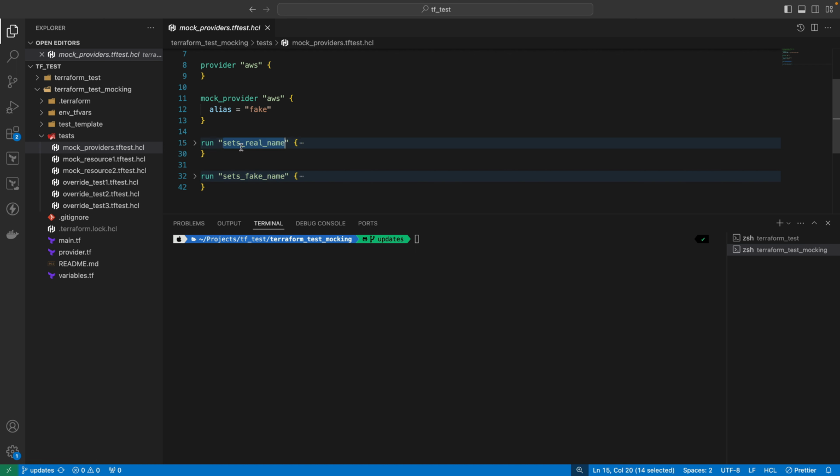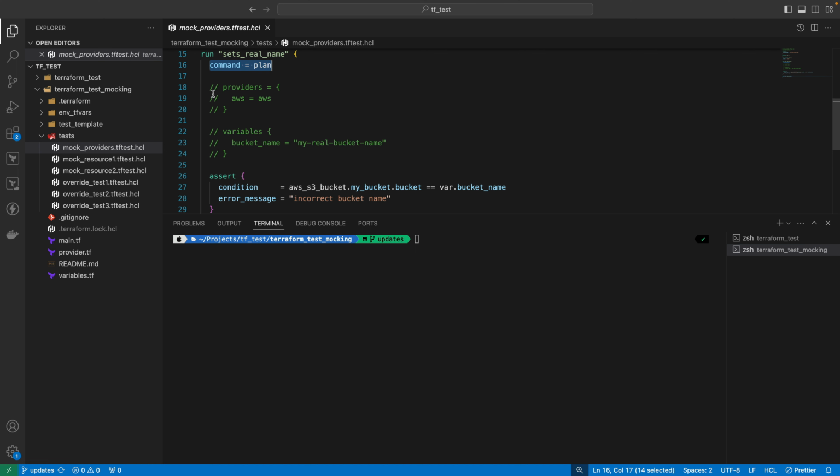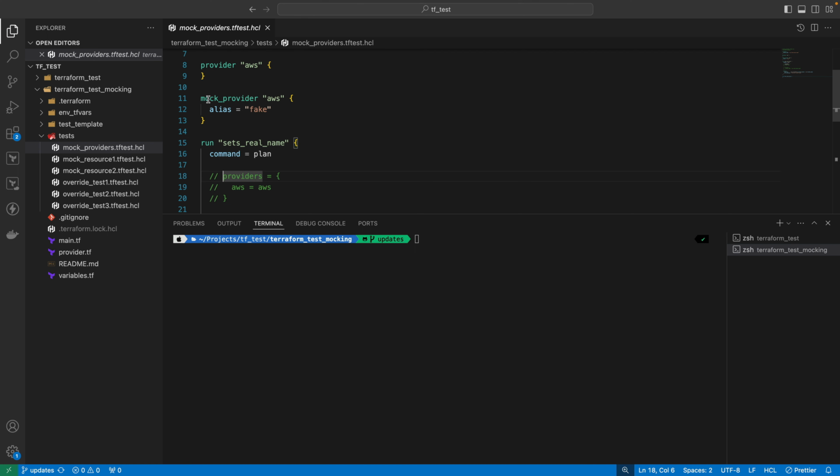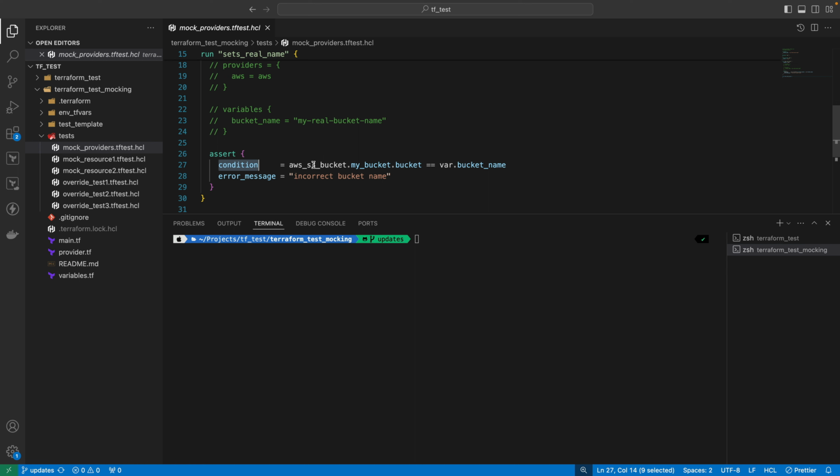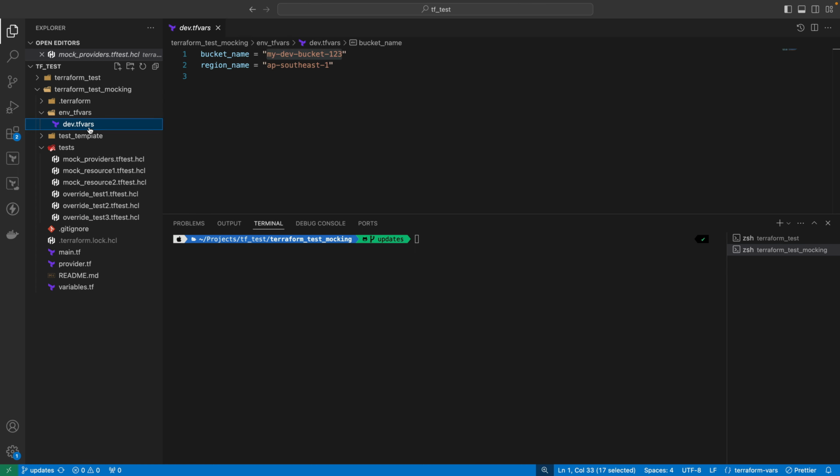One test is sets a real name. In this run block, what I am doing is command equal to plan. I don't want to apply, just run the plan. And these I commented out, which is not required. If you don't pass anything, what will it take? It will take the default provider, which is nothing but the real provider. And the assert is simple: aws_s3_bucket.my_bucket.bucket equal to var.bucket_name. Where does this var.bucket_name come from? It comes from here, my dev bucket 123.